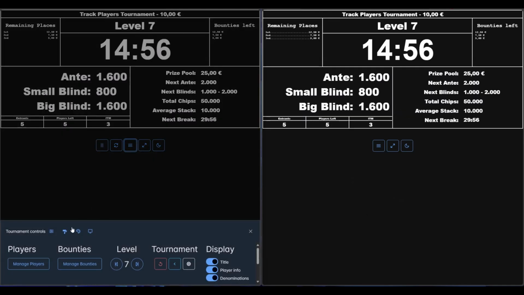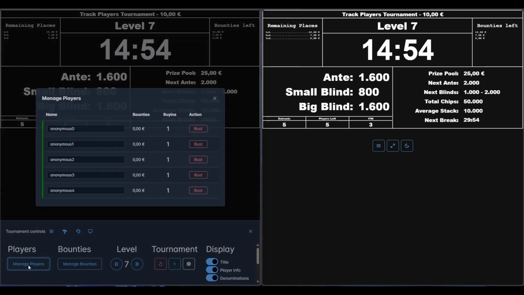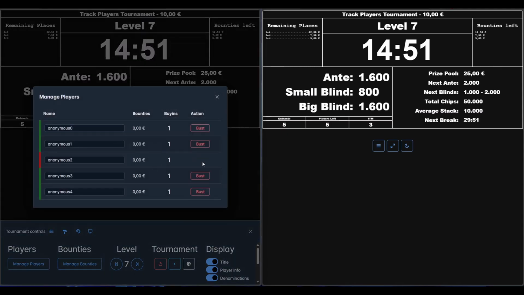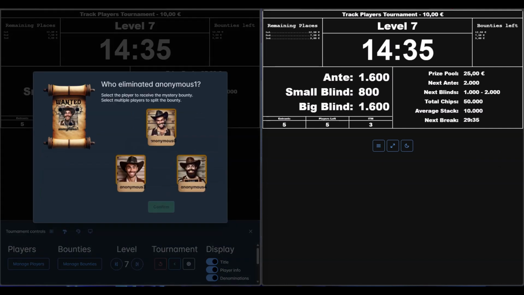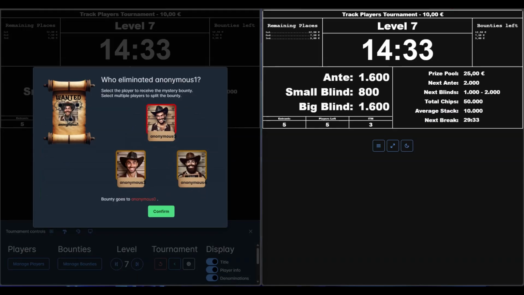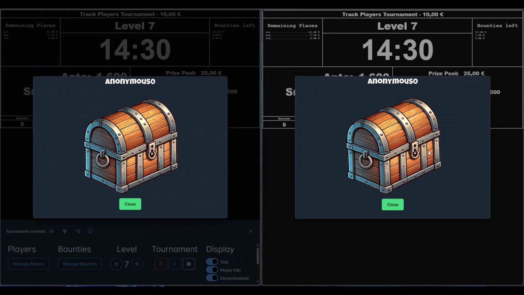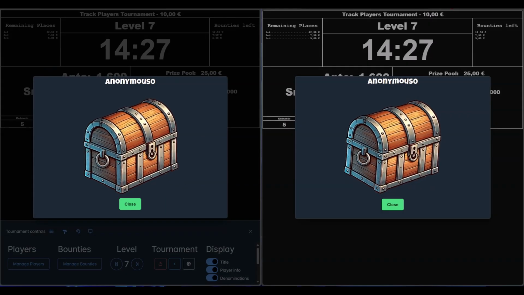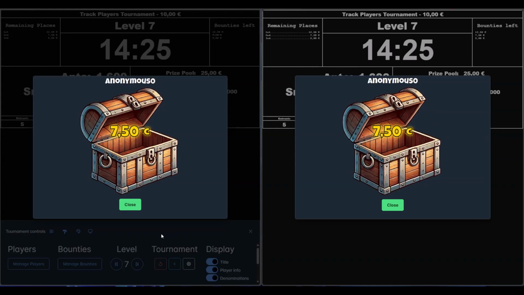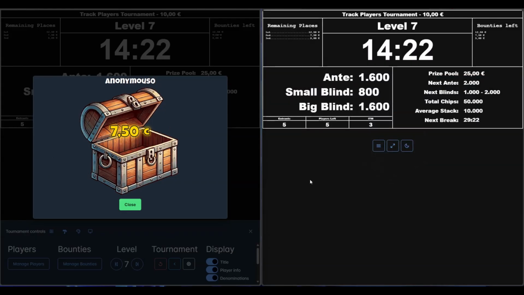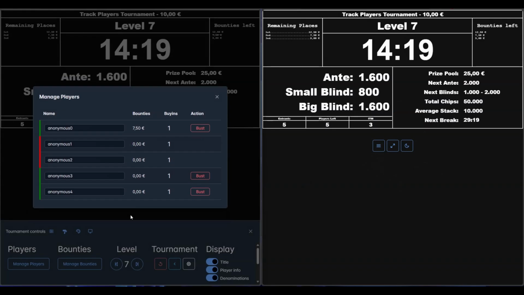And whenever now a player is busted, they will receive a mystery bounty. And of course, other players, maybe in another room, also want to know which prize it was or which mystery bounty got drawn. So they will also be displayed with this information. So if I now bust the player and tell Anonymous 1 to receive the bounty, I will see that on the other screen I also get notified about this prize. And this will also close itself after a few seconds and the game can continue.